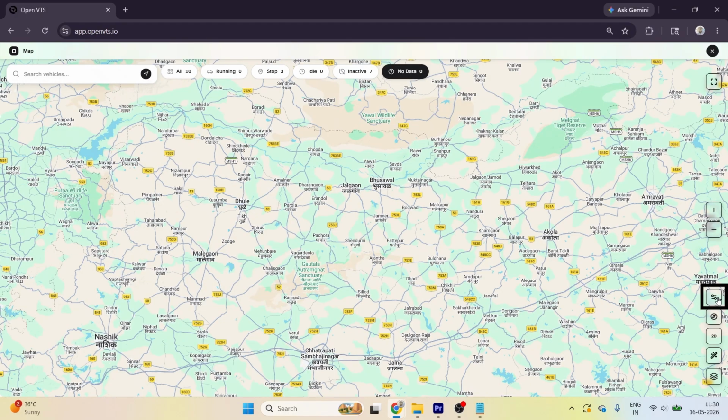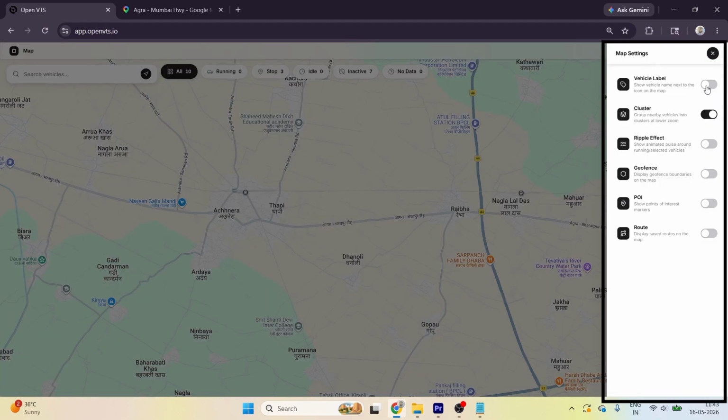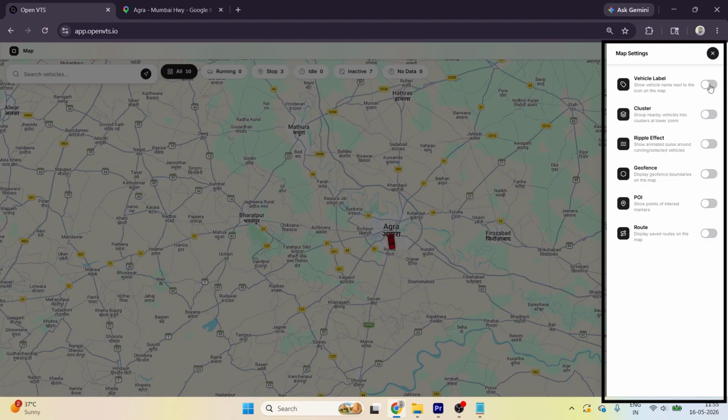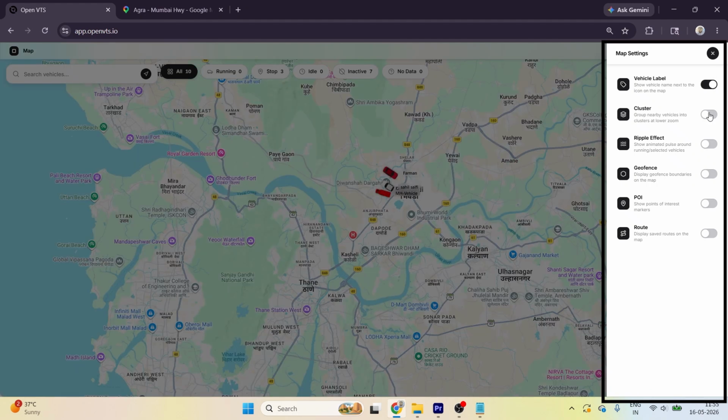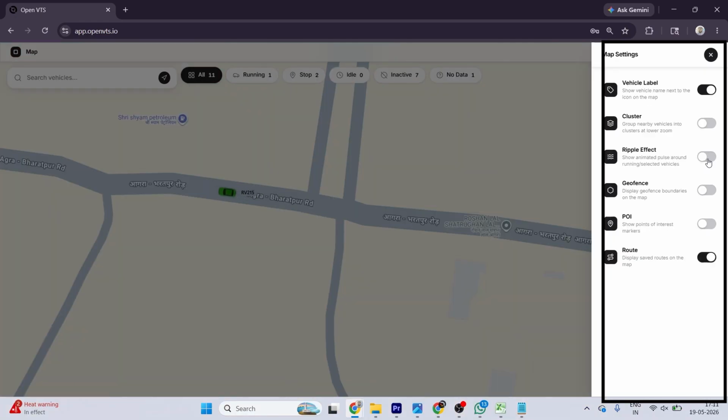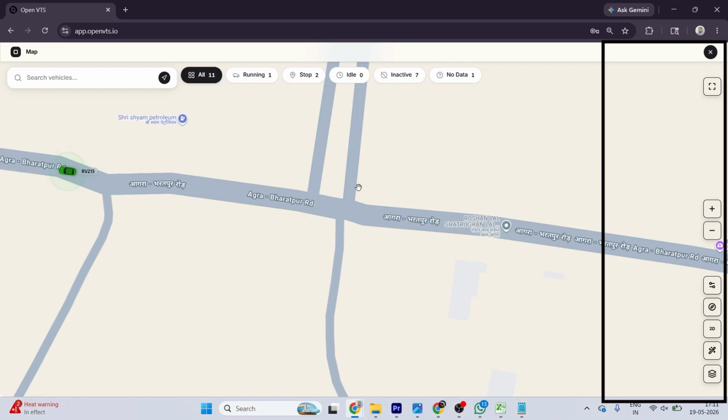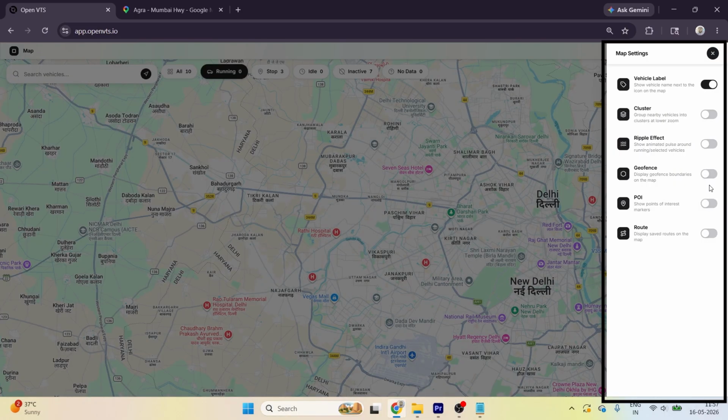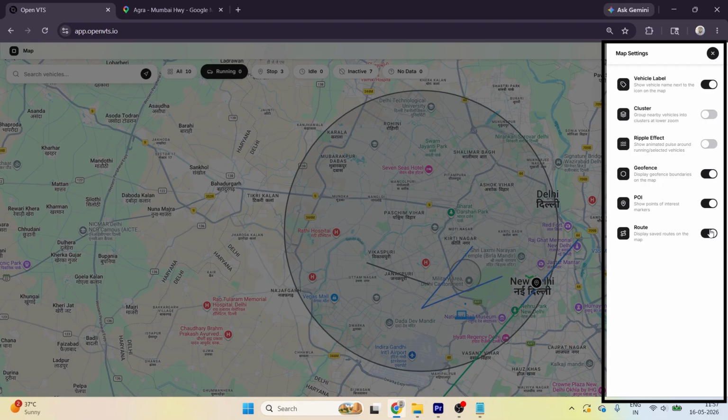Now let us understand the map settings. Click the Map Settings button from the right side. The Map Settings panel opens. Vehicle label shows or hides the vehicle name beside the vehicle icon. Cluster groups nearby vehicles together when the map is zoomed out. Ripple effect shows animation around running or selected vehicles. Geofence displays geofence boundaries on the map. POI shows points of interest markers. Route displays saved routes on the map. These settings help customize the map view according to operational needs.